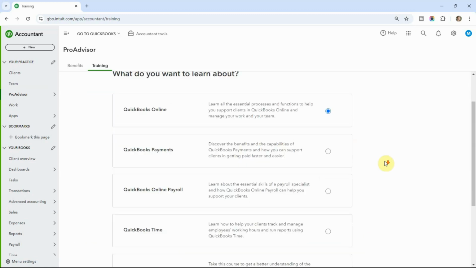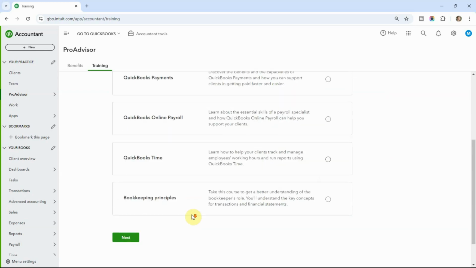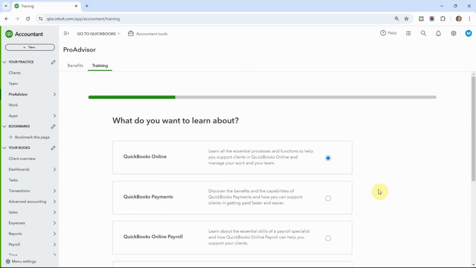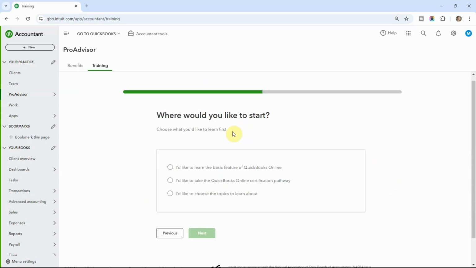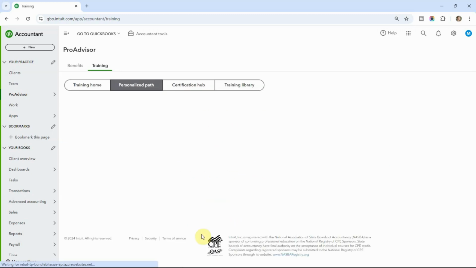What do you want to learn about? QuickBooks Online, payments, payroll, time, or bookkeeping principles? This one you might want to learn about if you're new to bookkeeping as well. But I just said QuickBooks Online. And where would you like to start? So I just want some basics, or I'd like to take the certification pathway. This is most likely what you want if you are watching this video. Or if you're just, you know, kind of want to learn certain topics, you want to brush up on something, you can choose the topics you want to learn about.